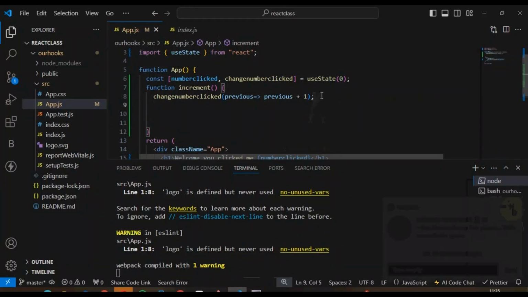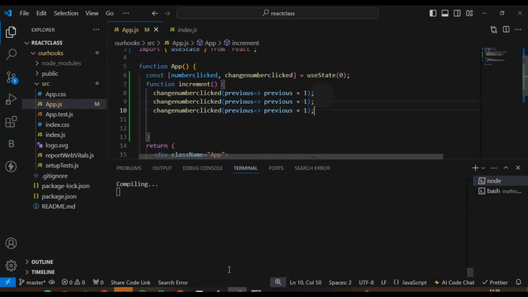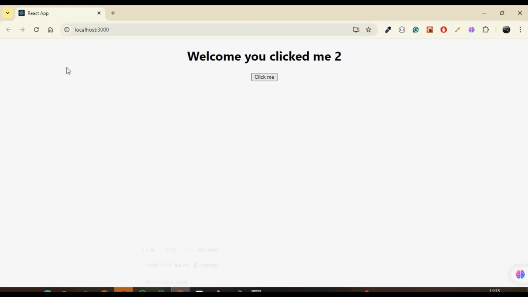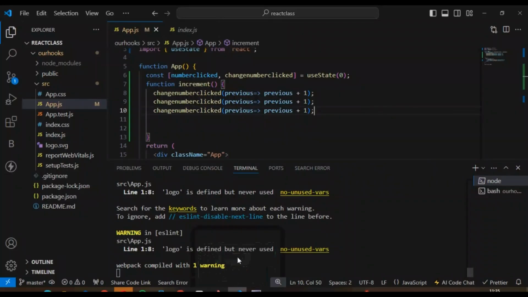So if I duplicate this 3 times, let's see what we're going to have. If I come back here and reload, and I click, you can see 3, 6, 9. So just notice that whenever your new state could depend on the previous state, please pass in the callback function to your set data.